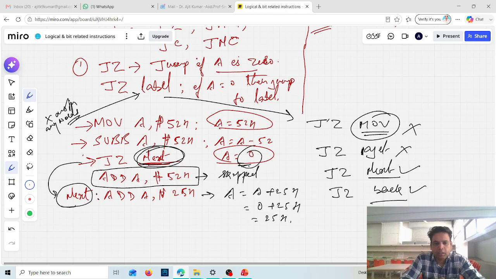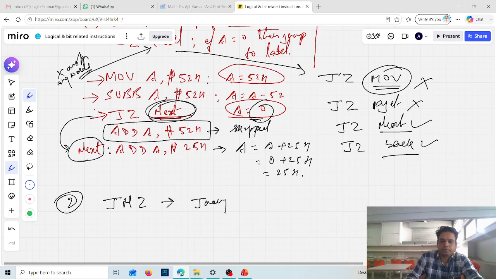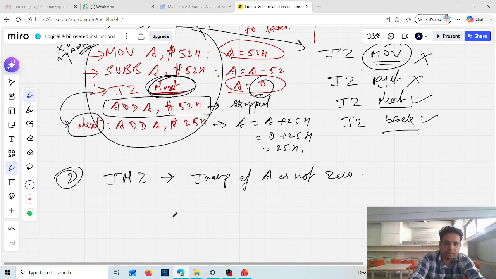Likewise, we have another instruction. The opposite of JZ is JNZ. The meaning is jump if not 0, that is, jump if A is not 0. Always remember it is going to check whether the value of register A is not 0. So suppose the same set of instructions is written here.